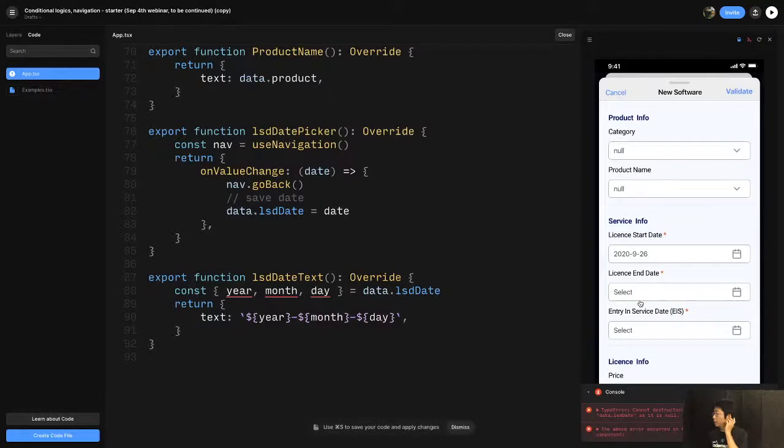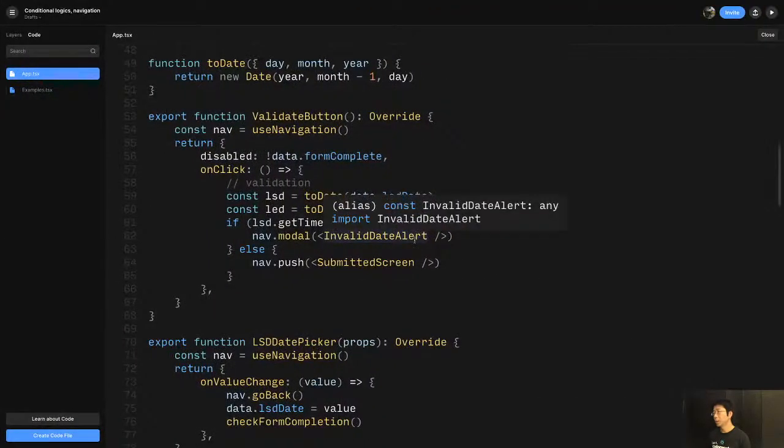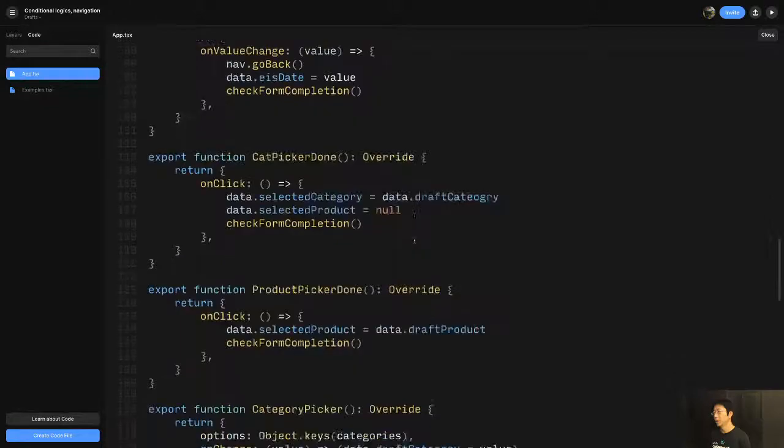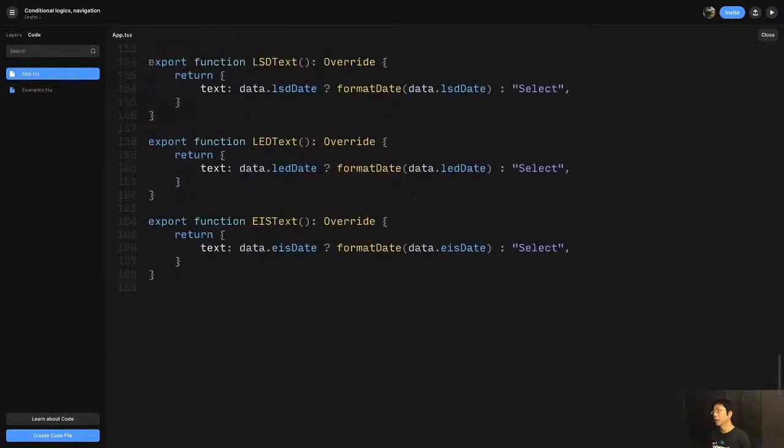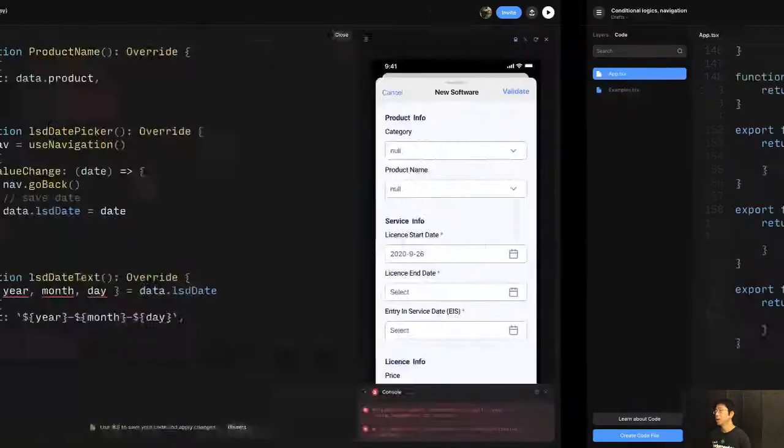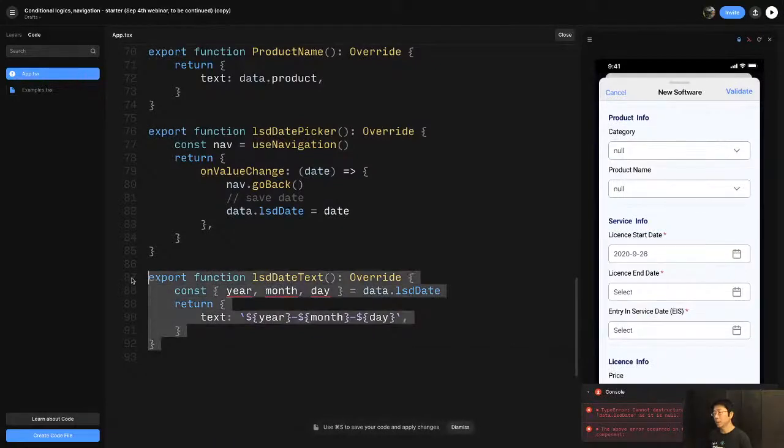And similarly, we can do the same for the other 3 dates. But let's see how much time do I have. 15 minutes. Let me just copy some code there. Yeah, actually, let me just copy this.